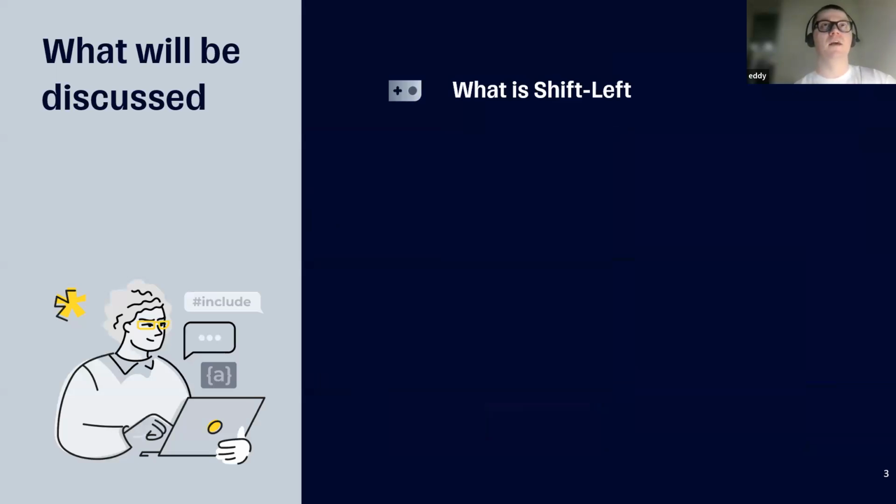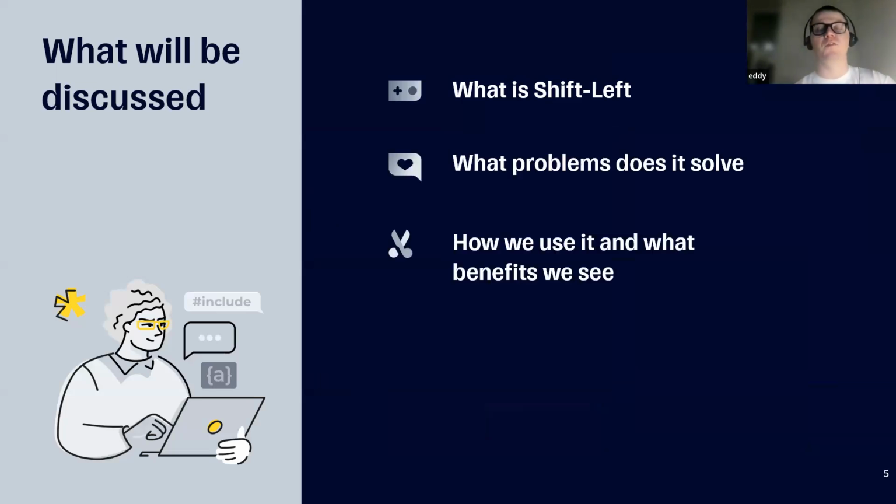First one is, what is shift left testing? The next one is, what problems does it solve? How we use it and what benefits we see. And I will talk specifically about the company I work in. This is Tinkoff, and we integrate shift left testing very deeply in our quality assurance process. So we have some things to share.